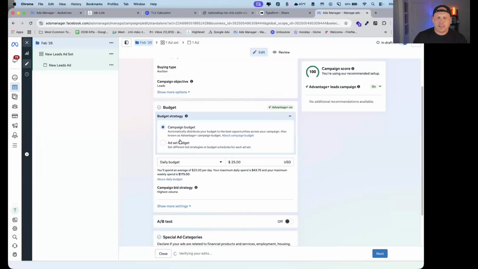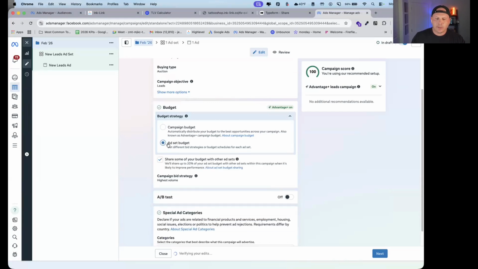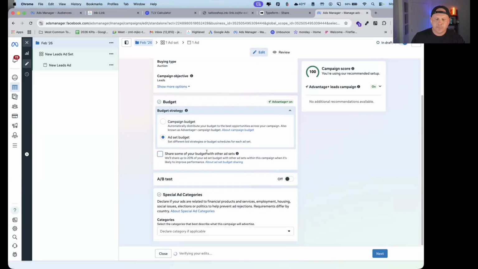This was what I was mentioning about the budget. We always do ad set budget, and we do not share it with the other ones. It's all you need to do on the first page.